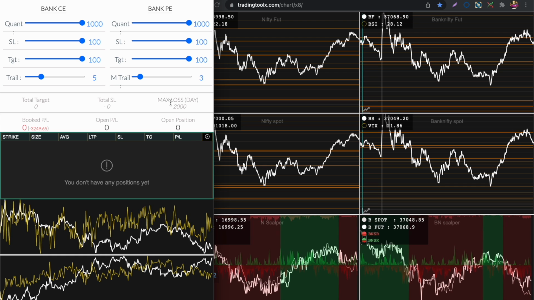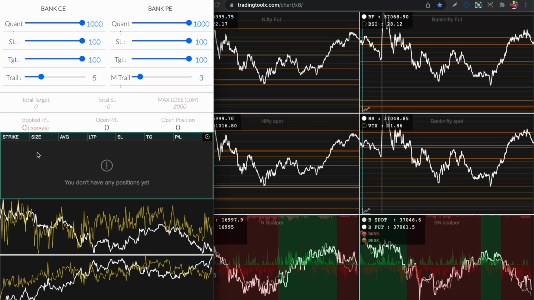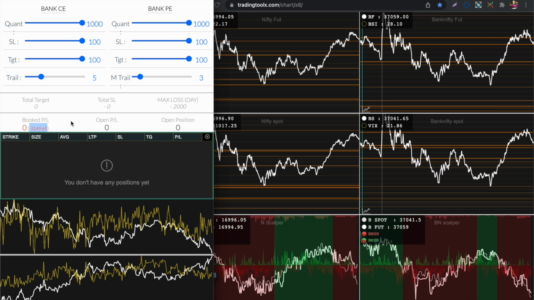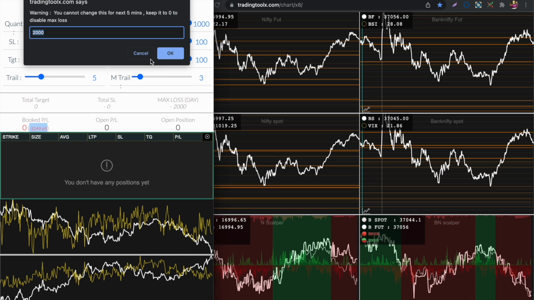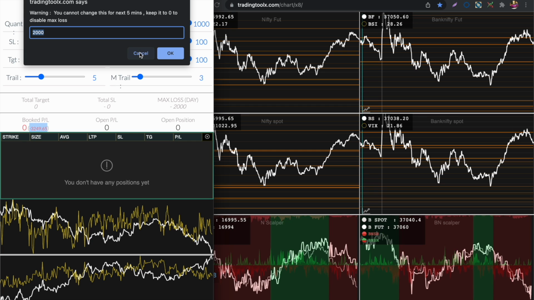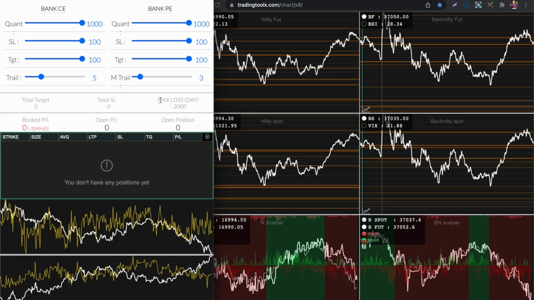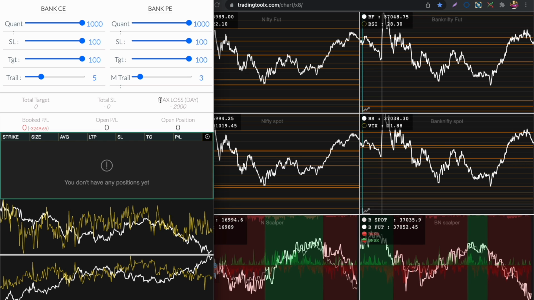After 5 minutes you can change it, but I wouldn't recommend you to do that, because 95% of traders lose money because they don't have discipline and they do overtrading, revenge trading, etc. So stop that. Use this feature, and if you're trading with discipline, success in trading is possible.